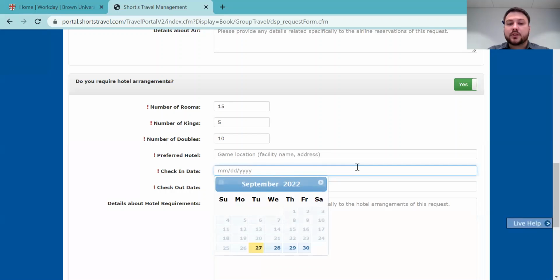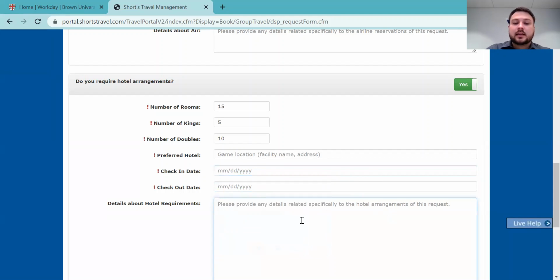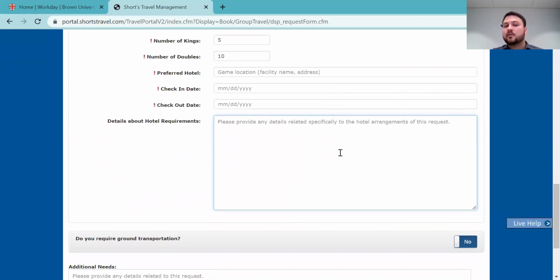Check-in, check-out dates, very straightforward. Just use the calendar function or type in the dates in that format. And then the details about your hotel. So again, it's going to pre-populate the details section from your team profile here. And from trip to trip, you can edit information based on what you need. If you need a meeting room, bus parking, or if you want to stay an hour outside and you have a hotel you like staying at, that's where you put that information in.